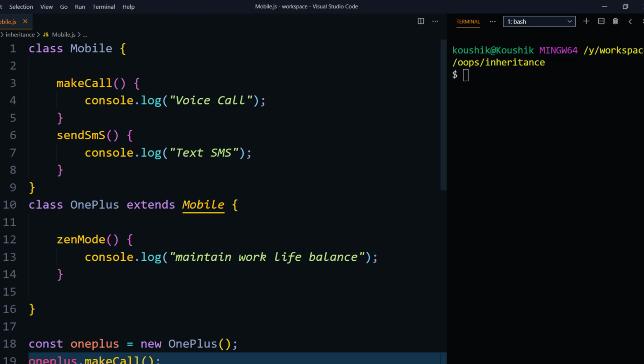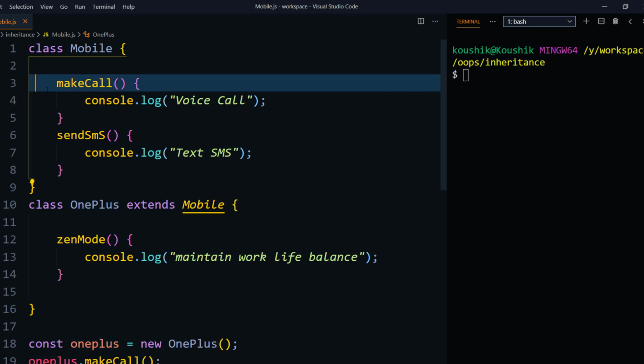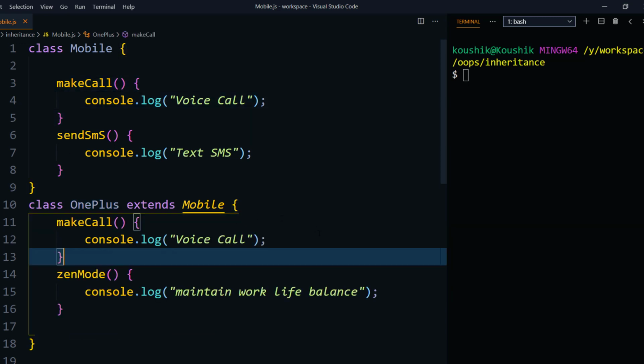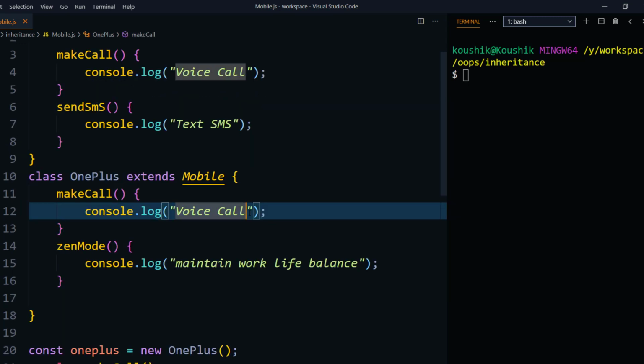Overriding is when you want to change the behavior of your parent class methods. For example, this basic mobile class has a function called make call, and it makes the call using the voice prototype, right? So they have voice call. Now OnePlus is coming and saying that no, we don't want to give only the voice call, rather we also want to give the video call as well. So here I can just simply copy and paste over here, and here I can change my actual logic implementation, right? So here I can say video call.